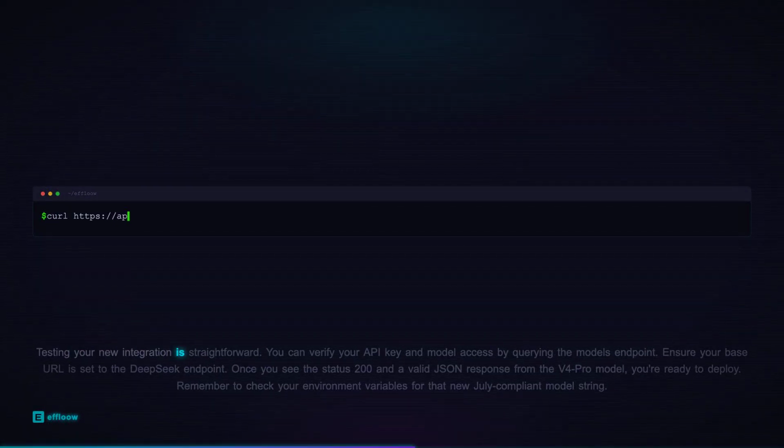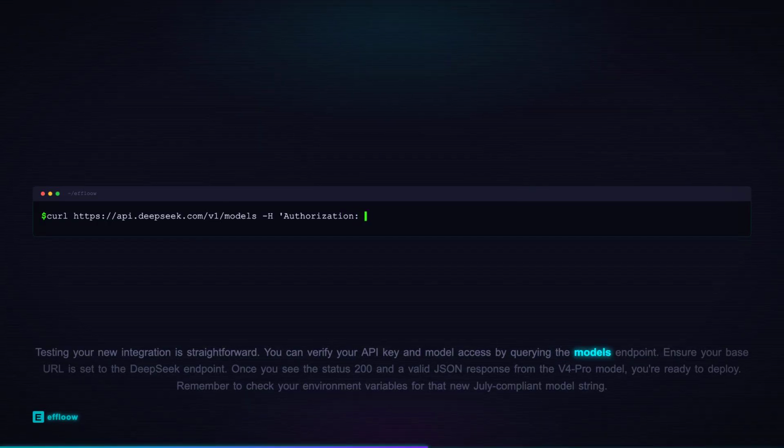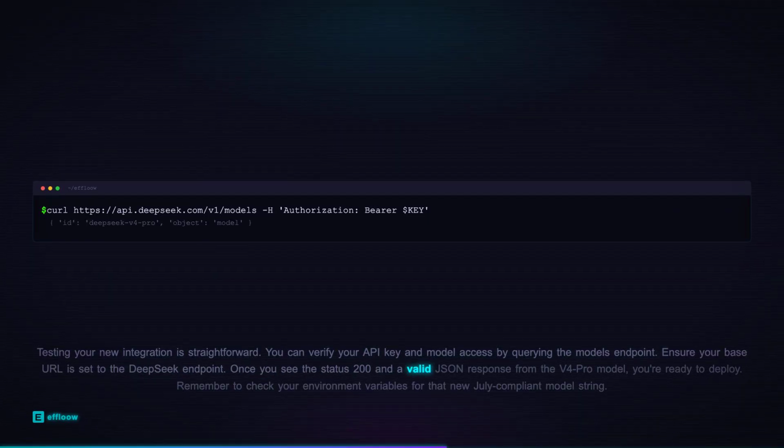Testing your new integration is straightforward. You can verify your API key and model access by querying the model's endpoint. Ensure your base URL is set to the DeepSeek endpoint. Once you see the status 200 and a valid JSON response from the V4-Pro model, you're ready to deploy. Remember to check your environment variables for that new July-compliant model string.